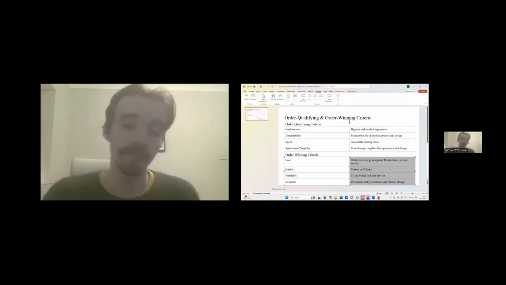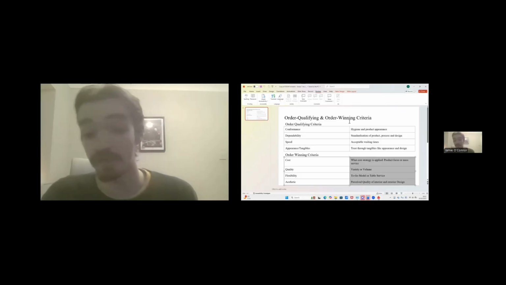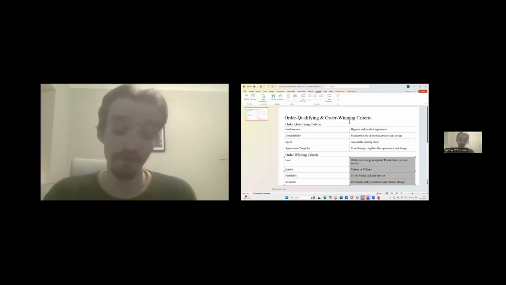Flexibility is important as well. Consumers would be much more likely to engage with a library cafe that offers table service if that's what they're interested in, compared to one that offers a more to-go model. The aesthetic is also important, as consumers would be much more likely to engage in the process of a library cafe if they had a high perceived quality of interior and exterior design compared to other library cafes.